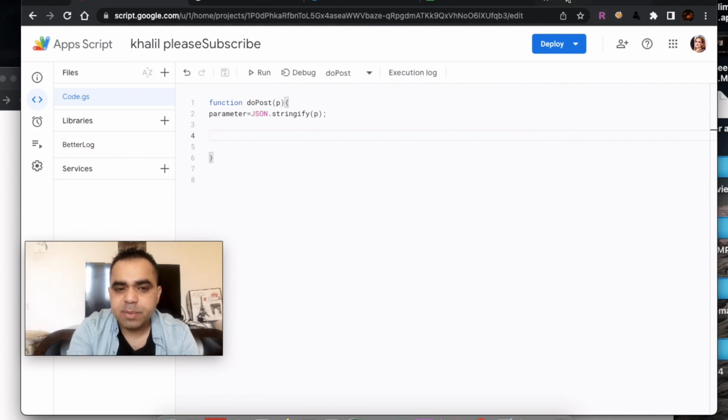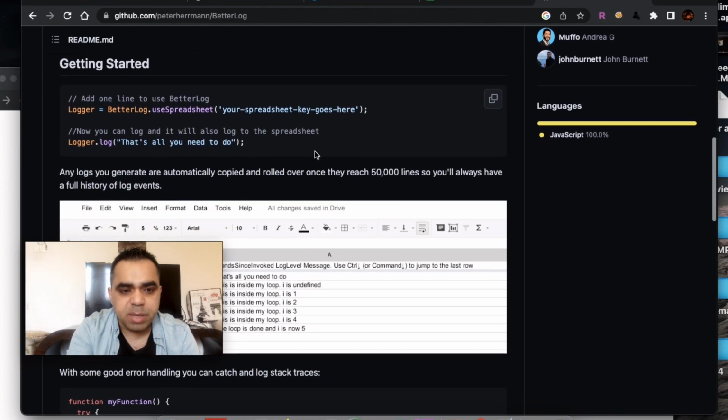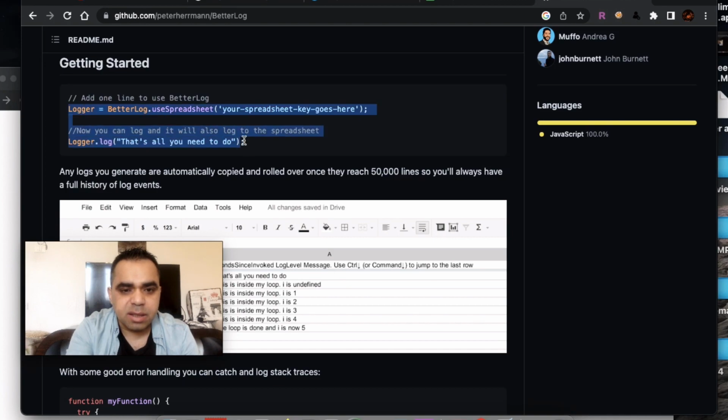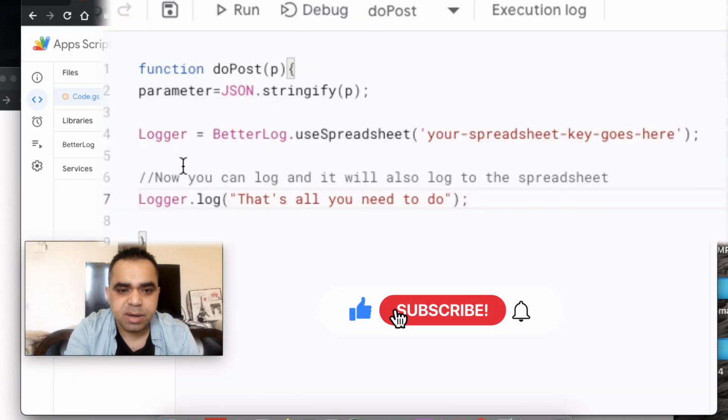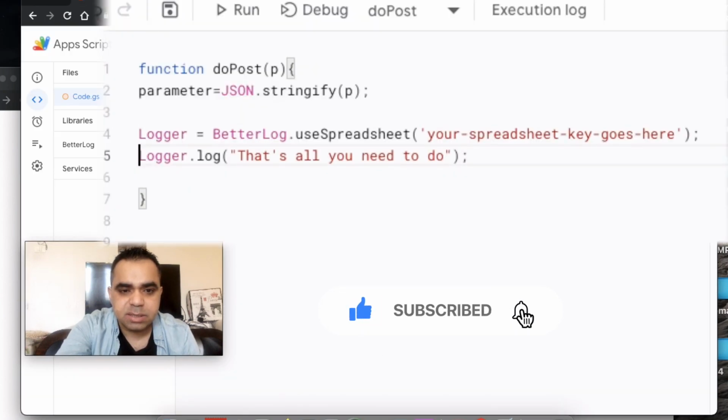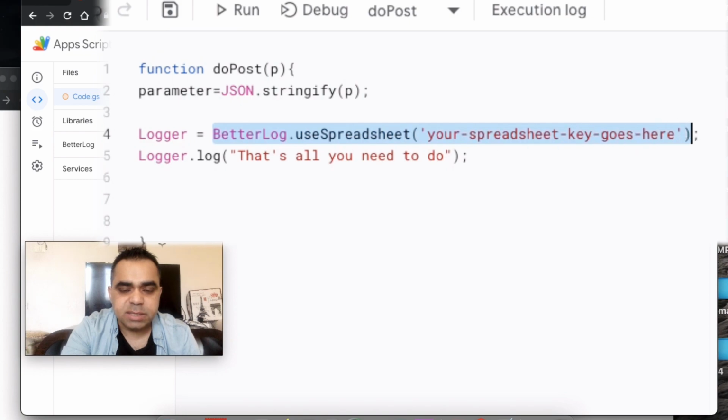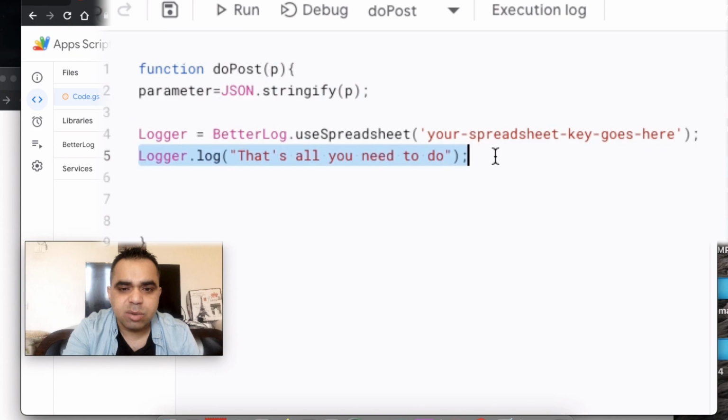Let's go back to the GitHub page. This is how to use the BetterLog script. Copy these lines, go back to your project, and I'm going to paste them here. This hint, I don't want it. So to use the script, we need only two lines. The first, Logger, is to initiate the BetterLog script. The second one is to log the data.